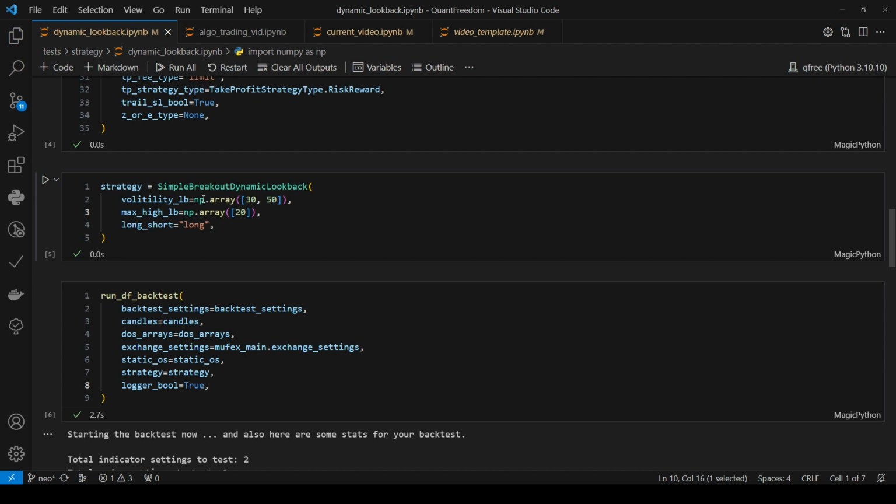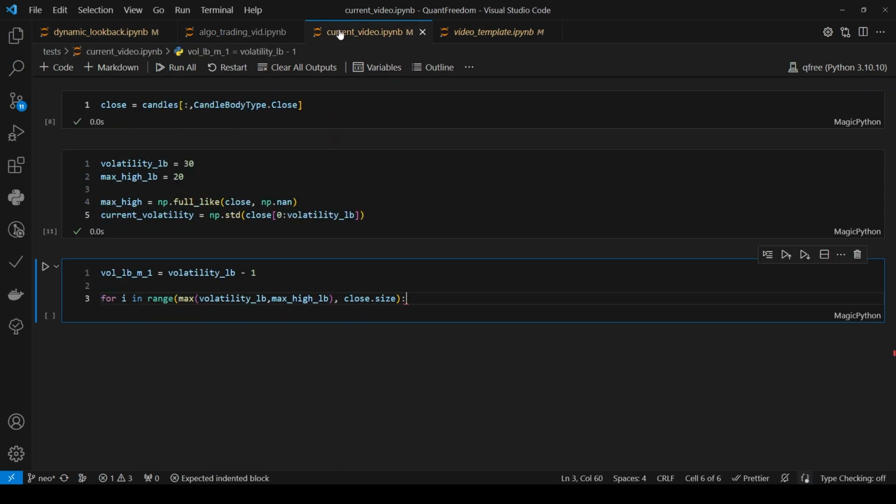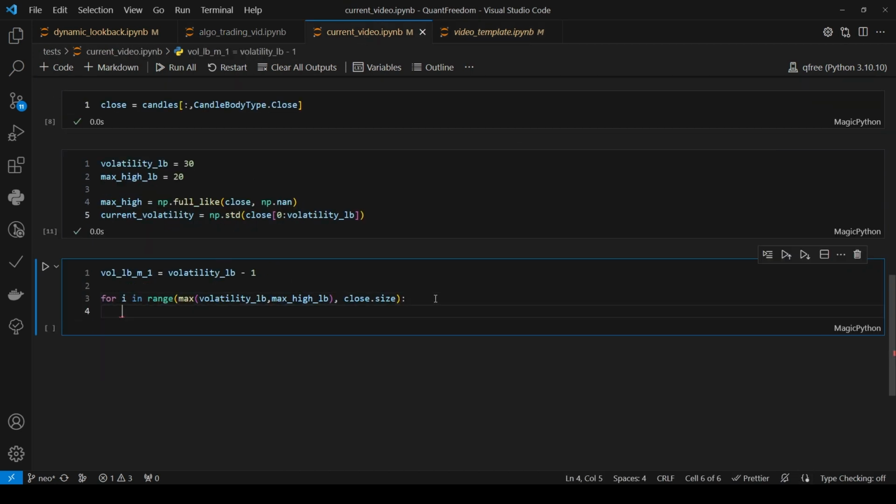And then vice versa. If our max look back was 50 and our volatility look back was 20, then we'd still have to start at 50 for the max look back. Because again, we can't get a true value for an entry without starting at 50. Hopefully I explained that well enough so that it's not super confusing, but you guys should hopefully understand. And again, if you have any questions, go down below and ask them in the Discord.